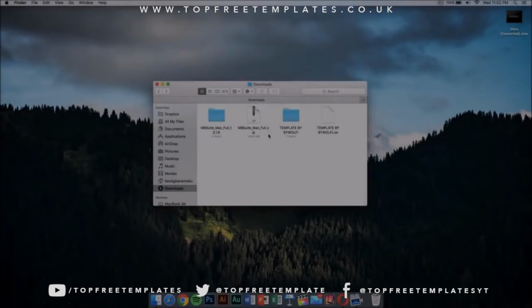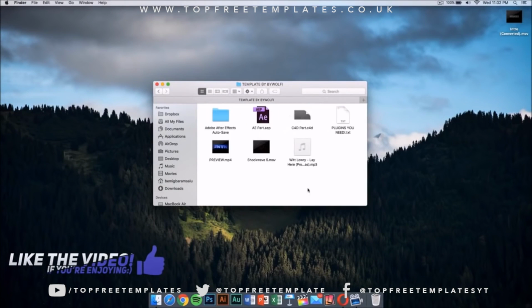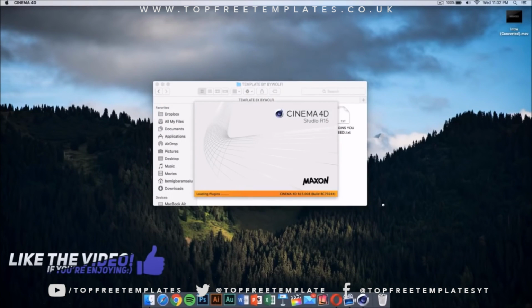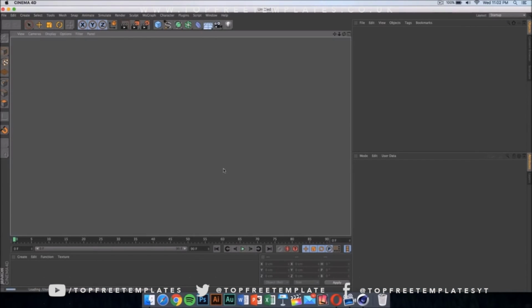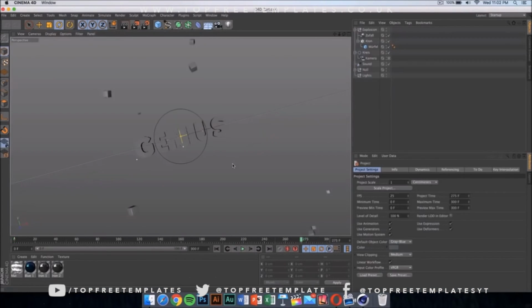What we need to do is go ahead to our template. My template has, once you open the folder, a C4D Cinema 4D part and an After Effects part. So the first thing we want to do is double click on this Cinema 4D file. Once you double click on it, it should launch in some time, and after it loads up, it's going to look something like this.